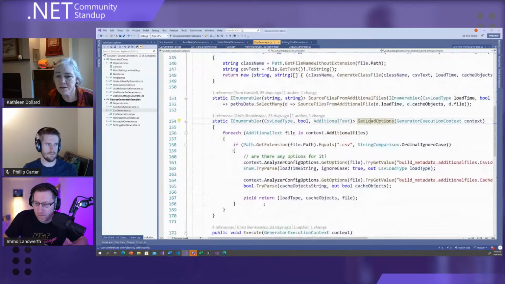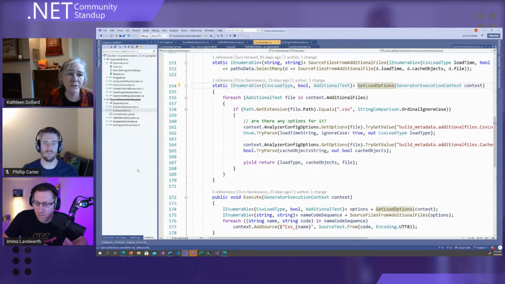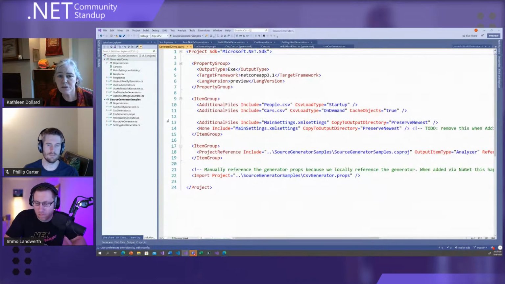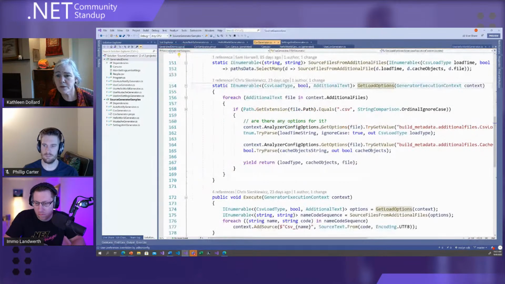Point is that there's things called additional files that are generally going to be set in your project file. So here's additional files for people and cars. So we can open these additional ones. There's also some general settings that's desired by this generator. So it's opening an additional file, and that's the way that you do that.